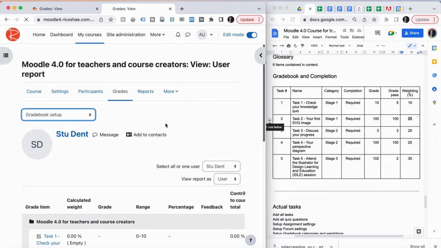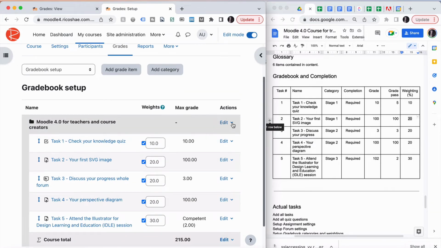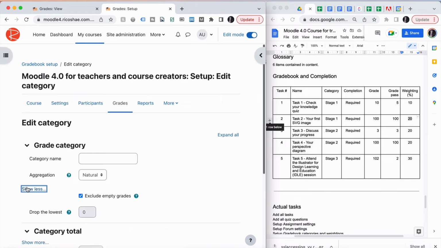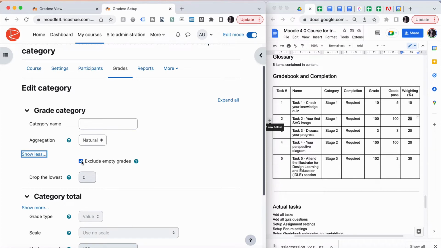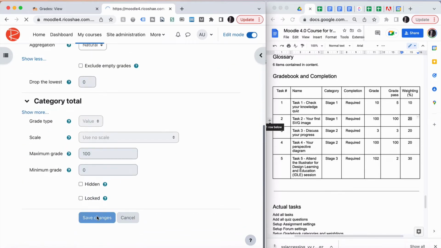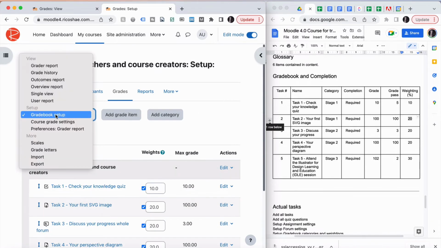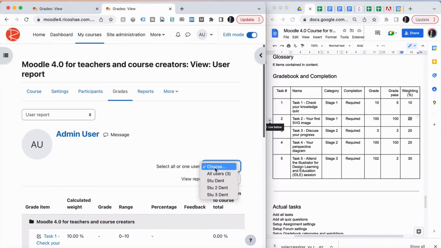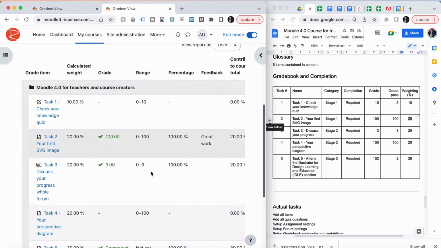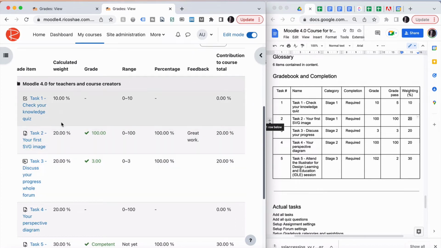Let's go to our gradebook setup. And if we go into our category actions, for this top level category, we go to edit settings, go to show, and we change this from exclude empty grades. We want to include the empty grades because that way the percentages will make more sense. Let's save changes. View our student report. Now things are looking better. So the weighting for this one is 10%, and the top grade is 10, but it's 0 they've reached so far. So now it's counting these grades that haven't actually been marked yet.